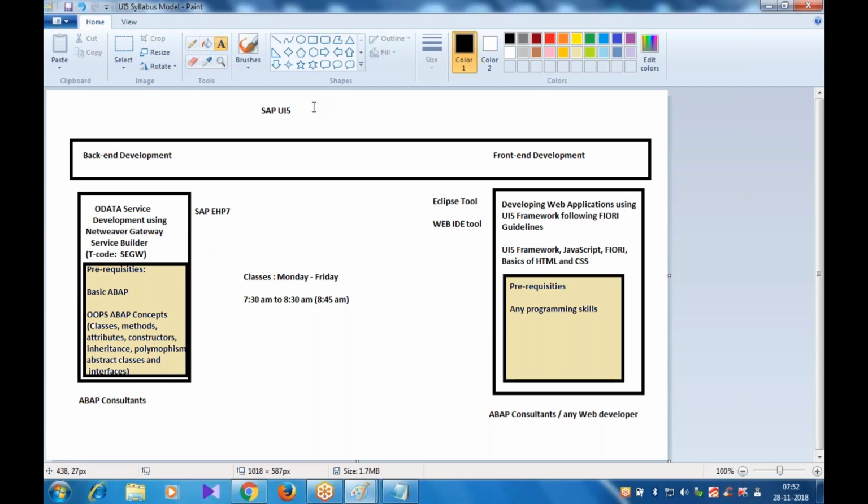We will be using Eclipse as well as WebIDE, Venkat, not HANA Studio. We will be using the plain Eclipse tool as well as the WebIDE tool. HANA Studio is not required. HANA Studio we require if you are working as an ABAP HANA consultant. Here we are not learning ABAP HANA, we are learning UI5. So Eclipse and the WebIDE tool will be sufficient. HANA Studio is also an Eclipse based tool only. Understood? HANA Studio is also Eclipse only.